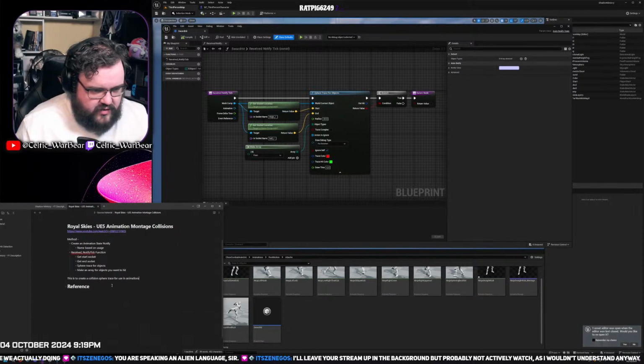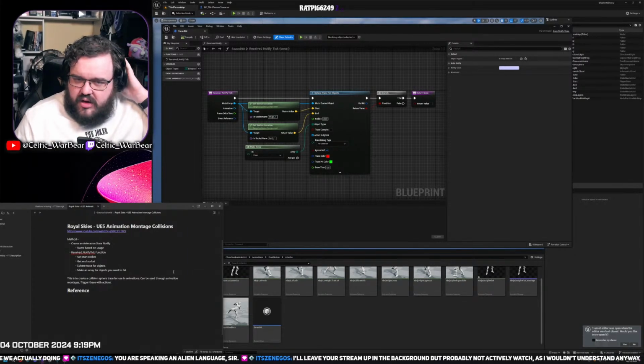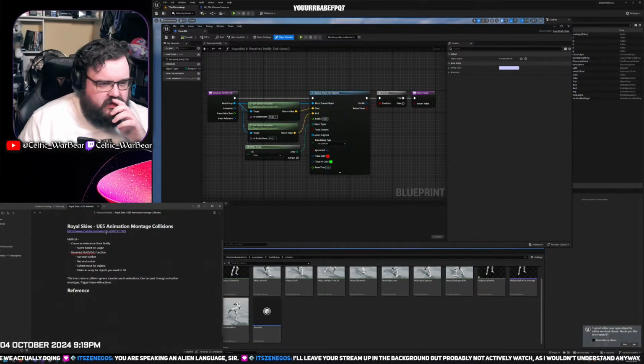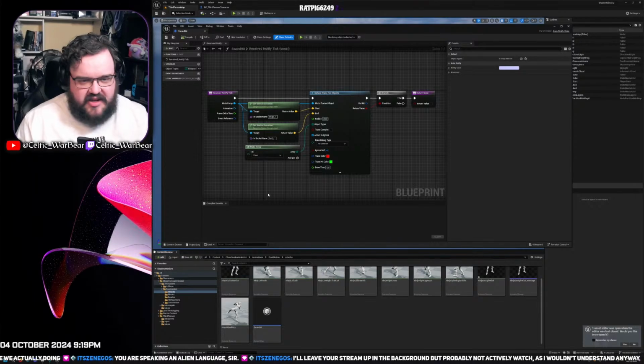Sphere trace, use in animations. Use through animation montages. Trigger these with actions. Yeah, okay. At least I'm keeping track of that stuff because I need to, otherwise I'm going to lose where I'm finding this reference or this information.